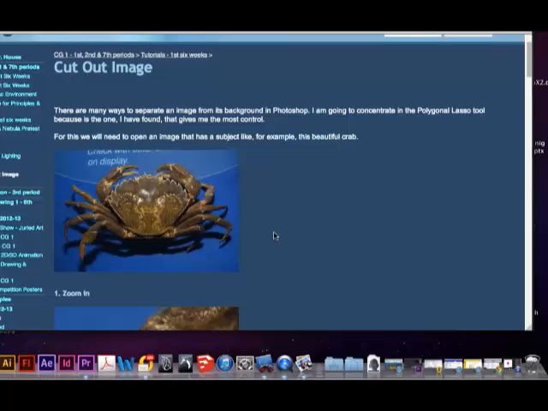Hello digital art students. I'm going to run you through the cutout image tutorial that shows you how to use the polygon lasso tool and cut images out.